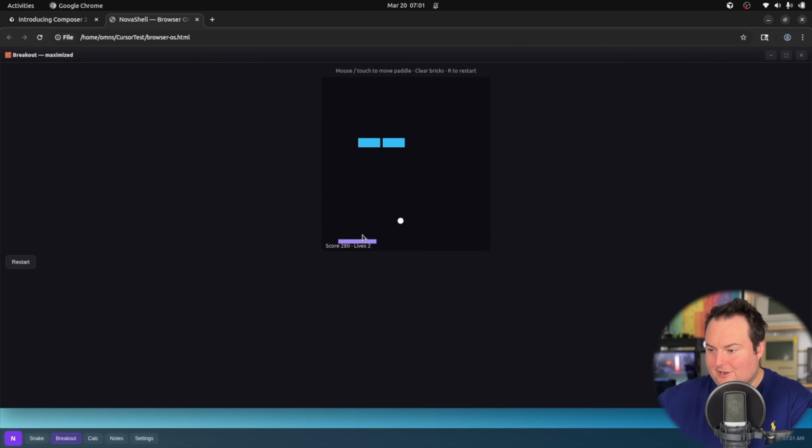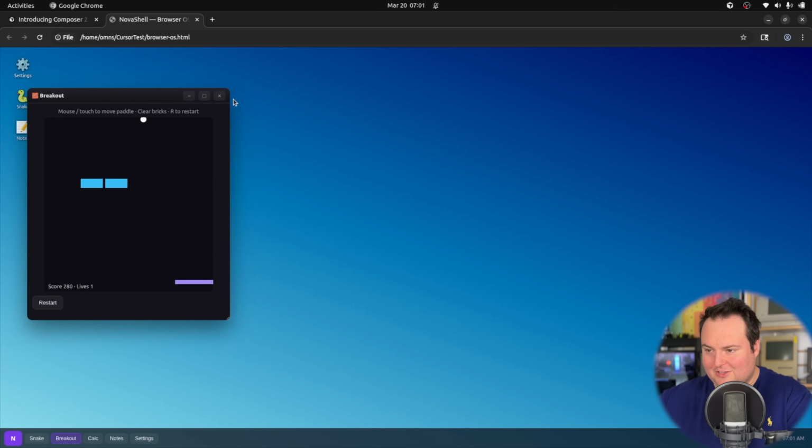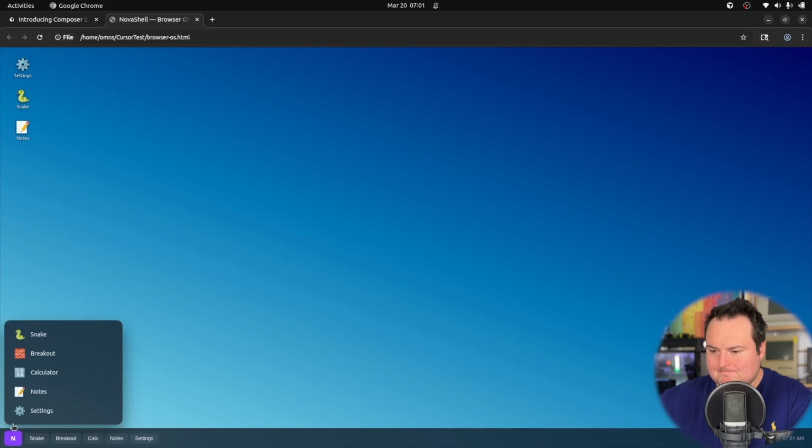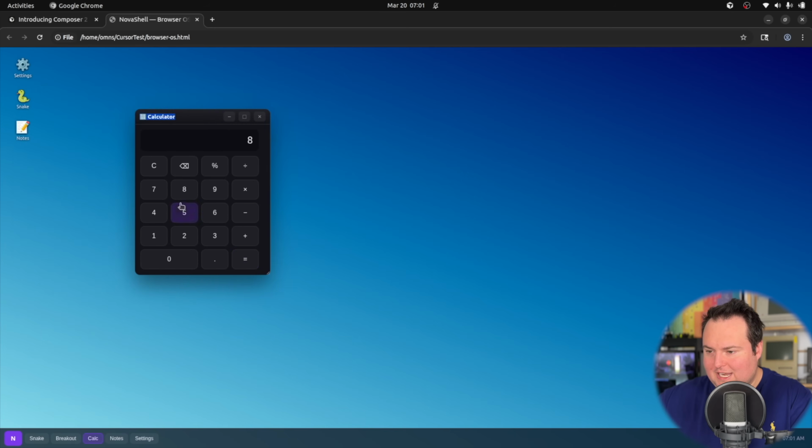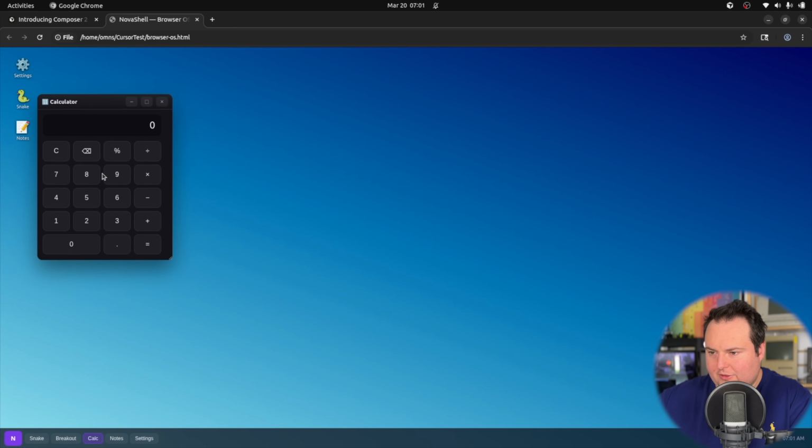Let me see if I can full screen. Okay, yeah, I can, but the game window stays a static size, which would make sense. Next up, let's try the calculator. 50 times 6, 300. Perfect. Divided by 9. Okay, 33 repeating.